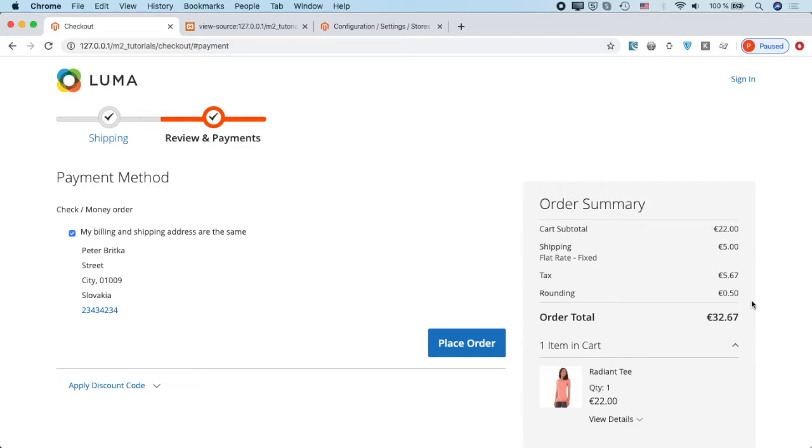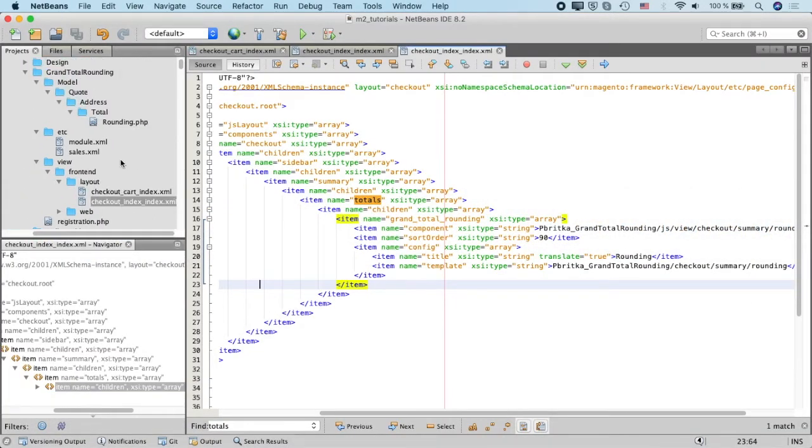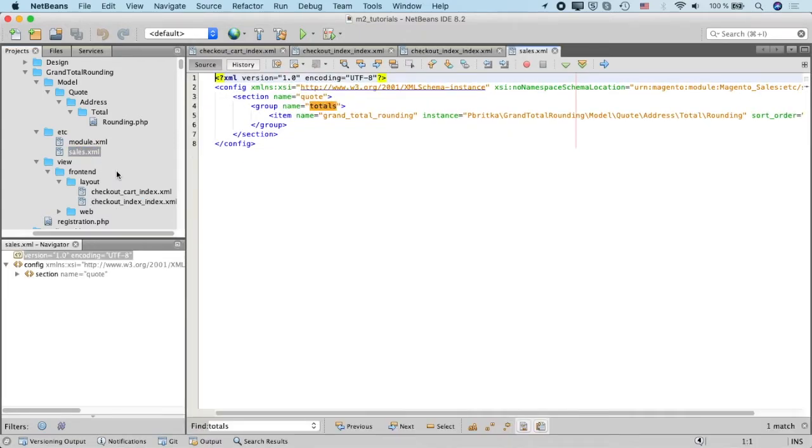You see that adding a new total in the system is not difficult, but it's a little time consuming and it's a very complex process. So a little recap of what we did. We created a sales.xml file where we defined a new total for the quote section. Other sections are order, invoice, and credit memo, which are out of scope of this video. But you have to keep in mind that if you want to create a new module that you want to distribute, you shouldn't forget about these kinds of totals, and also you need to find a way to save this total to the database. I will talk about this in some next video.